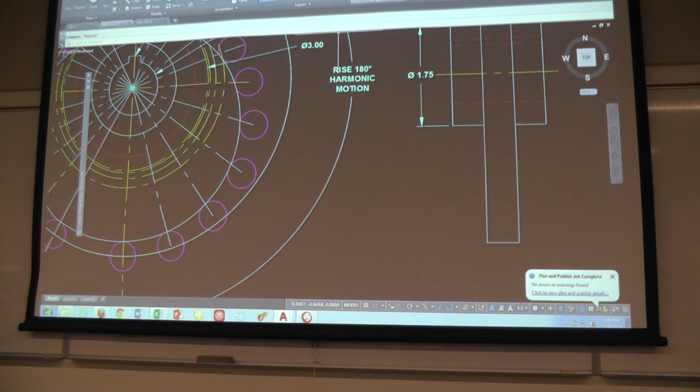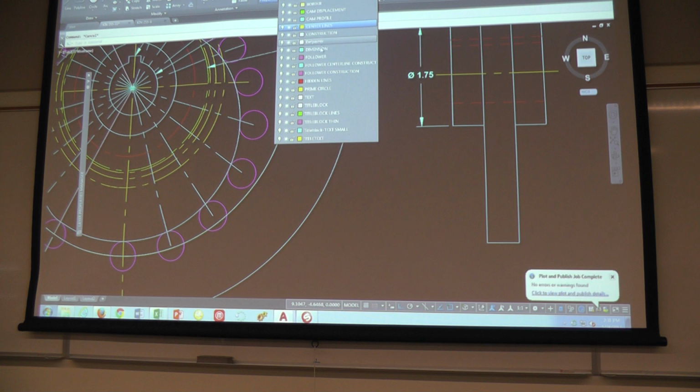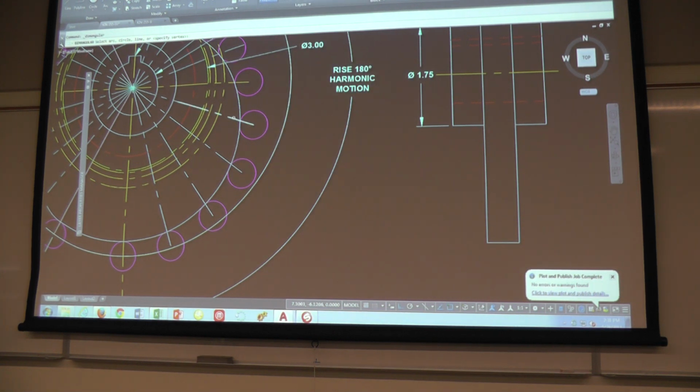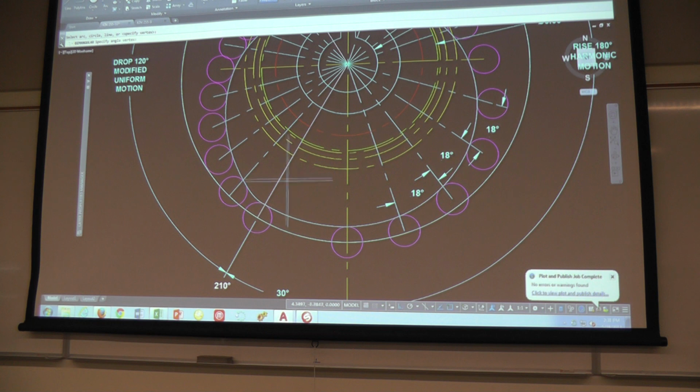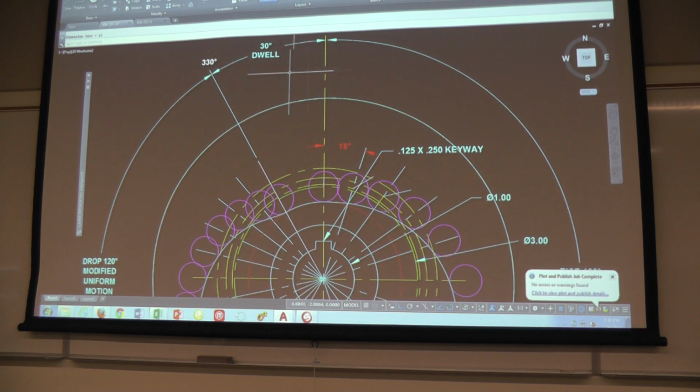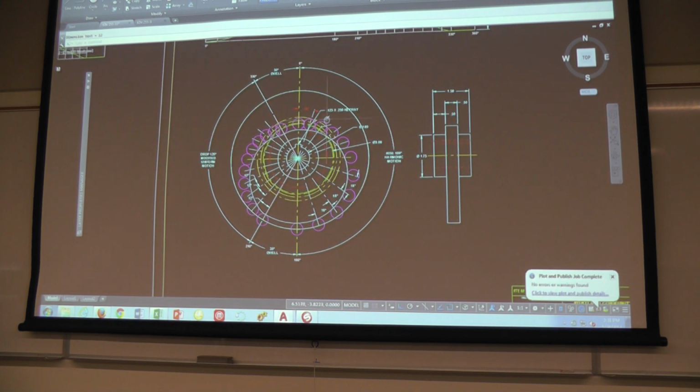Alright, let's change to my dimension layer. If I did an angular dimension between here and here, 18 degrees. Between here and here, 18 degrees. Between here and here, 18 degrees. Between here and here, 12. Between here and here, 12. And between the center line and here, 12. Then it's 30. This is 30. This is 30. Does that help you? That makes a little more sense now.